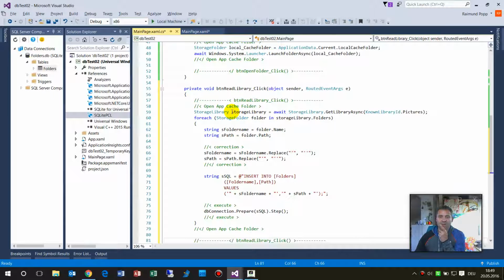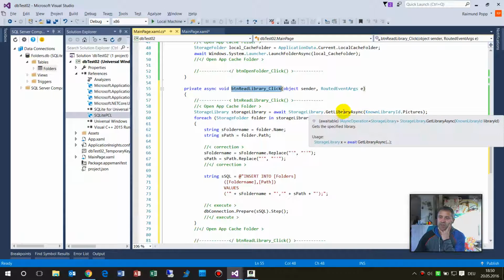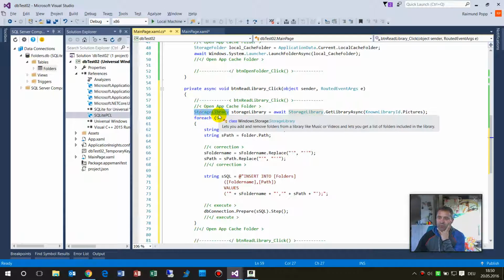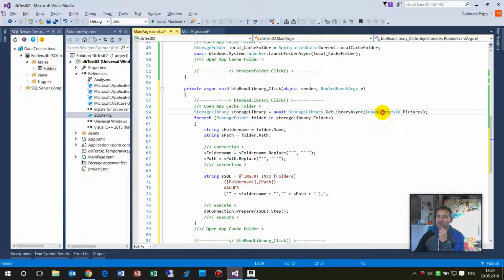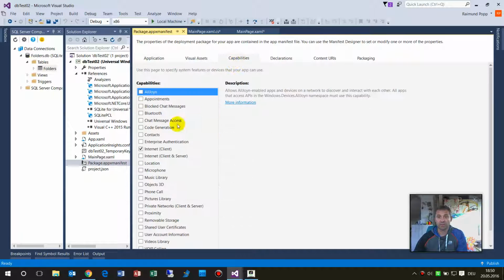So what you see there now is an async method, which is called button read library. And what we do there, we say, okay, we need a storage library, which is a directory with folders inside, and we want to open the known library ID pictures. When we need access to this picture folder, we also have to go to the capabilities, and here we need the picture folder.